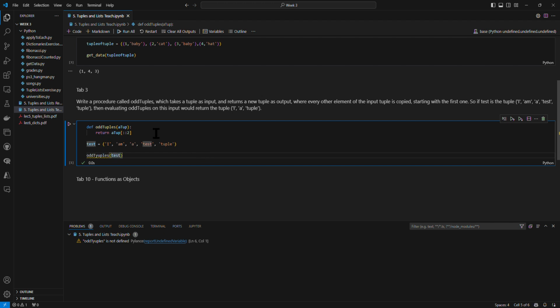Now if I run this, can you tell me what would be the output of this? Think for a second. The output should give us "I", because it's going to start from 0, and it will take not one step but two steps. It will give us "a", and it should give us "tuple". So "I, a, tuple". Let's run this and see what it will give. There you go, "I, a, tuple". And this is exactly what we need.